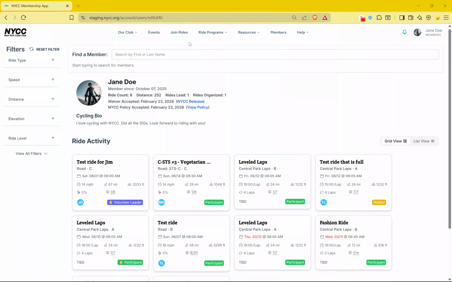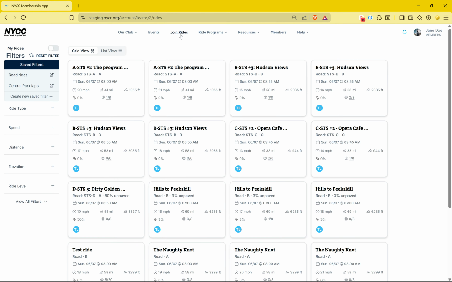Hello, we're going to walk through finding and joining rides on the new NYCC website. By clicking on this Join Rides menu link, it shows all the NYCC rides today and in the future. And we have filters and saved filters to help you easily and quickly find the rides that you want.